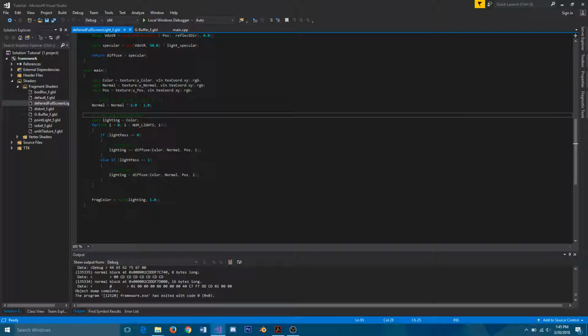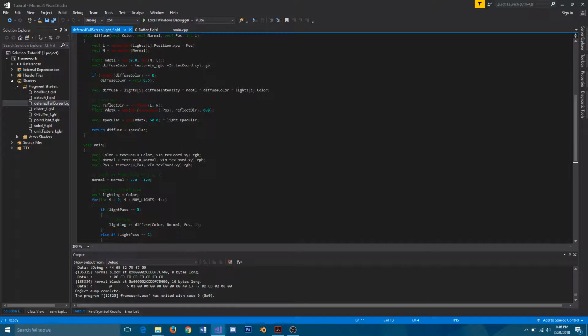Here's my lighting calculation. For every number of lights, if the light path is true, do the diffuse function and add it to this lighting calculation. The lighting is just my color. If not, just set it equal to the color. That's all it's doing if the light path is on or off.